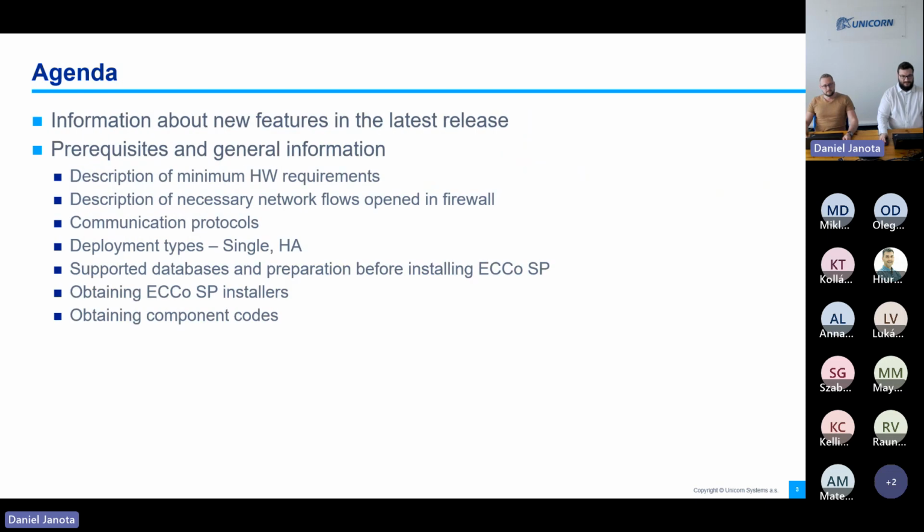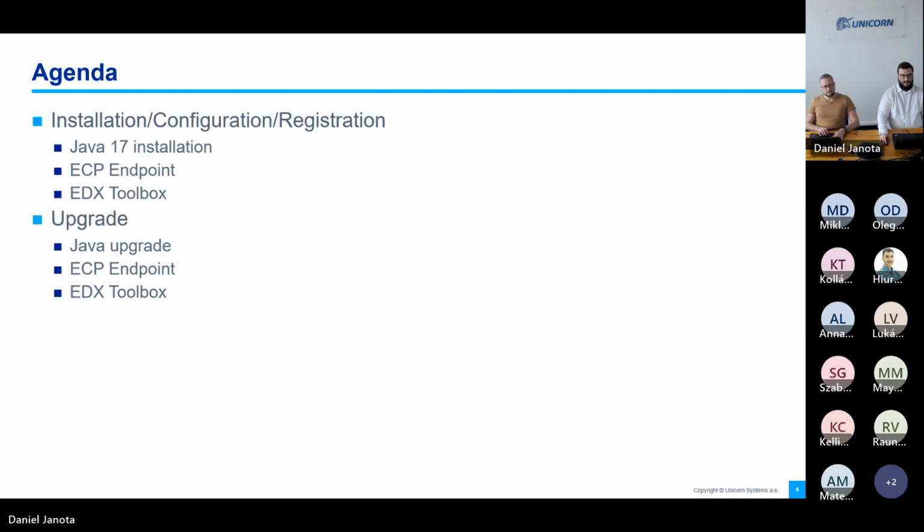Regarding the agenda, we will share some new features in the latest release. Then we will check some prerequisites and general information, such as hardware requirements, network flows, deployment types, etc. This will be followed by the practical part, which includes the installation, configuration, and registration of ECP endpoint and EDX toolbox together with Java 17 installation, and then the upgrade of the ECP endpoint and EDX toolbox.